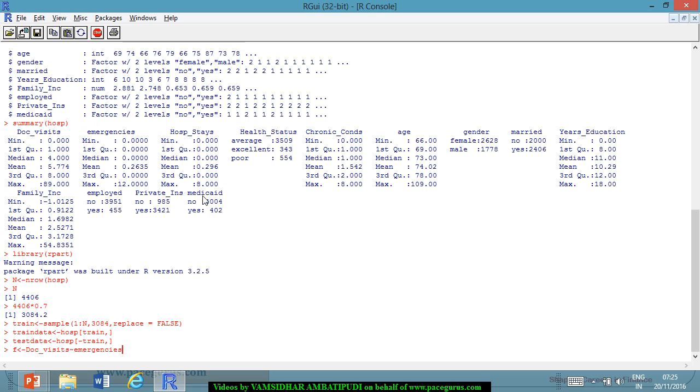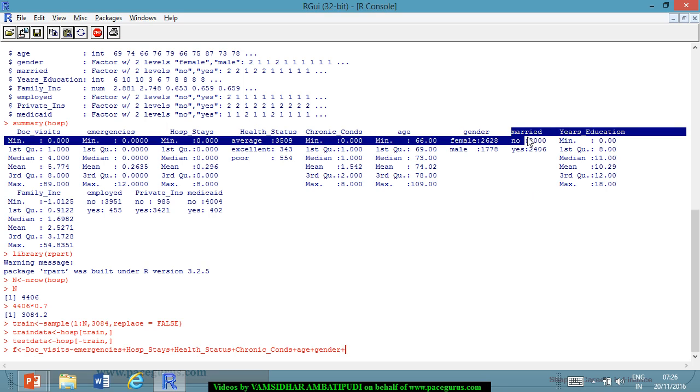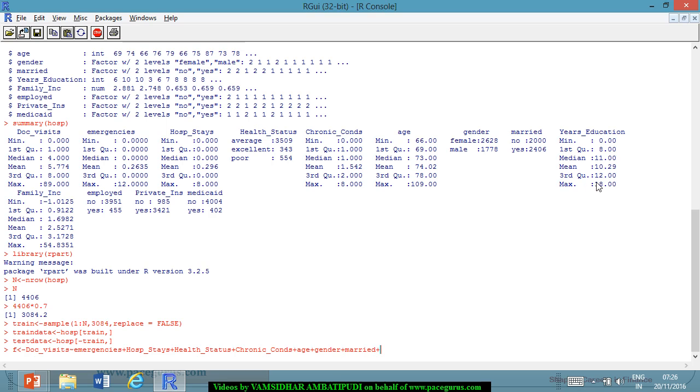So if I have some kind of, okay, I will see how many emergencies will they influence, how many times a person visits a doctor, number of hospital stays, will they impact the health status of the person, is it going to impact the number of chronic conditions the person is having, or the age of the person, is it going to impact the number of doctor visits, the gender of the person, males versus females, the marital status, the number of years of education, is it going to impact the number of times you visit a doctor, the family income, right?